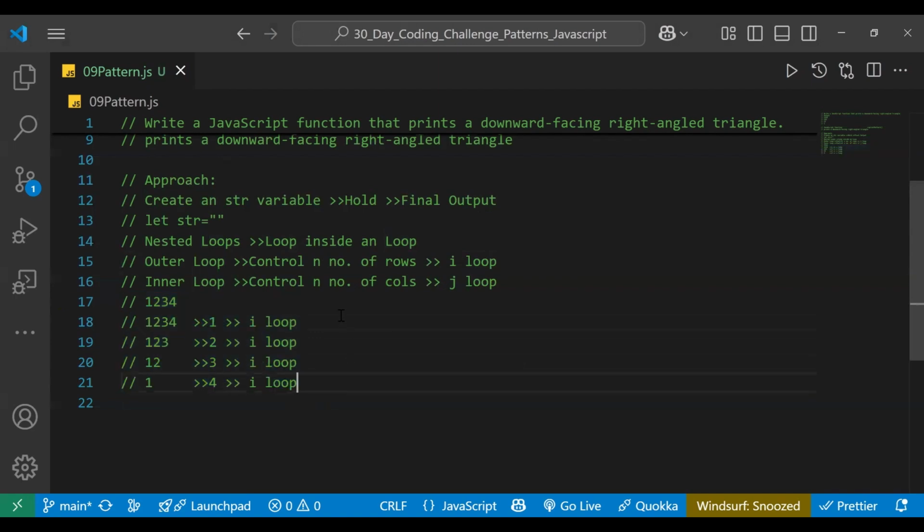Now, let us come here to our output and see what has been printed here and how many times our inner loop has to be run, okay? So if we see here, what is getting printed here? 1, 2, 3, 4 is getting printed, right?